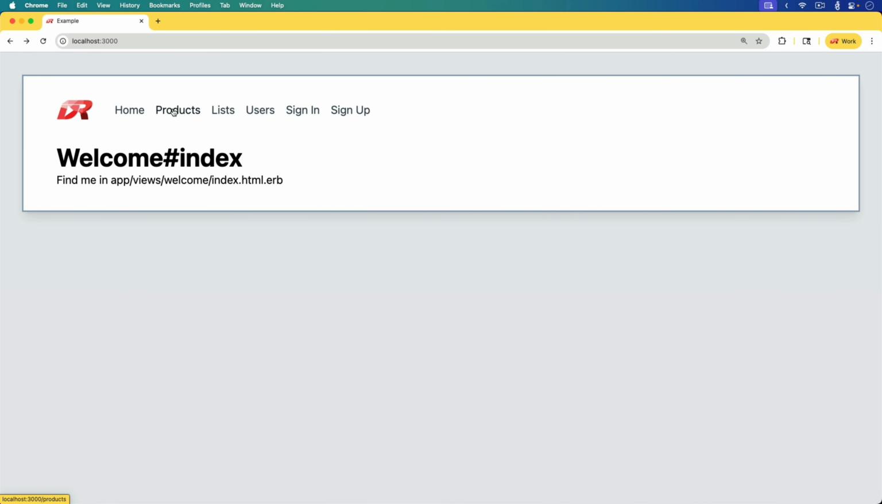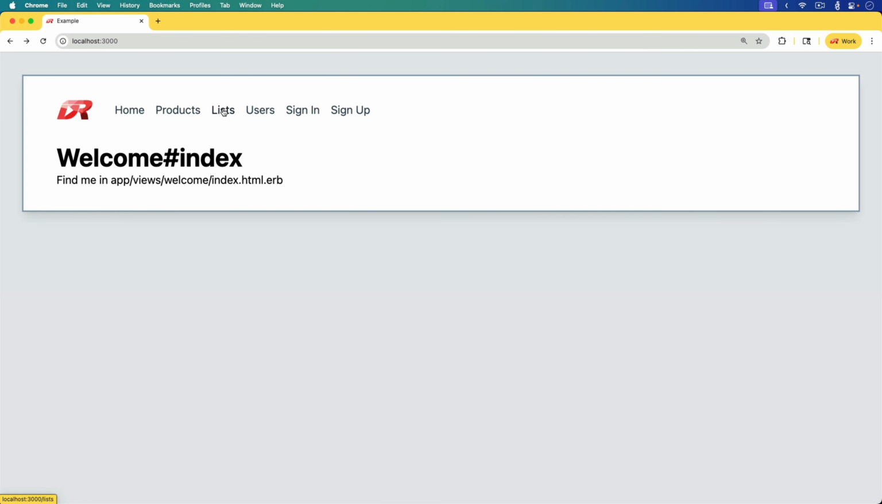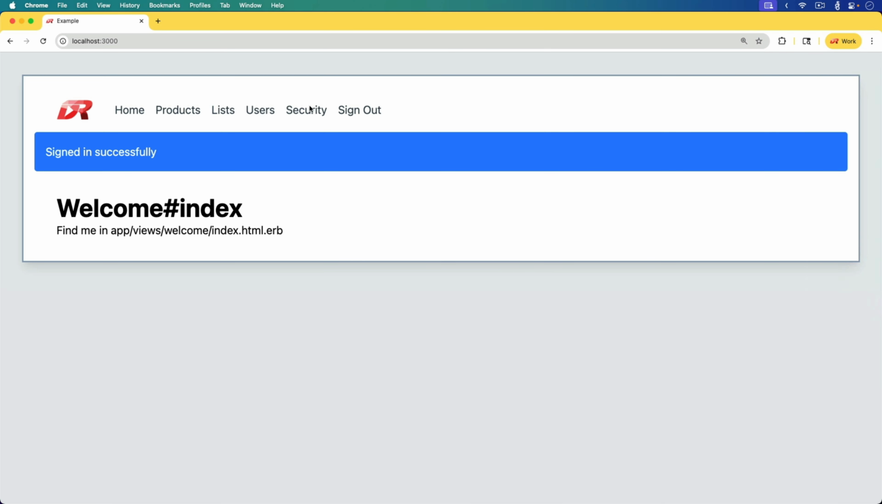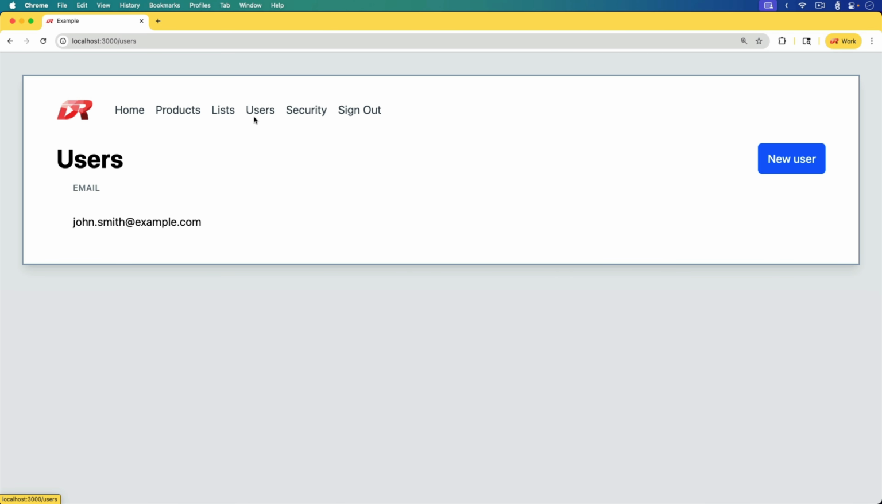But let's say now you're logged out and you want to access the products. It takes you right to a sign-in screen. So all of these products and lists and users are protected, where you first have to be authenticated. And so when we do sign back in, we can then access the products, lists, and users as we would expect.